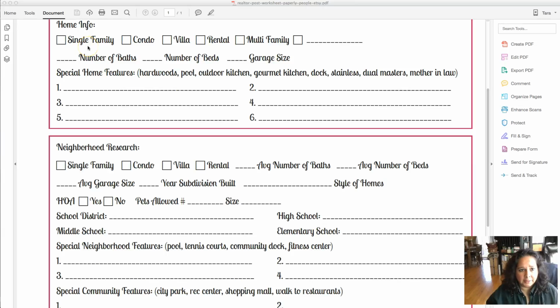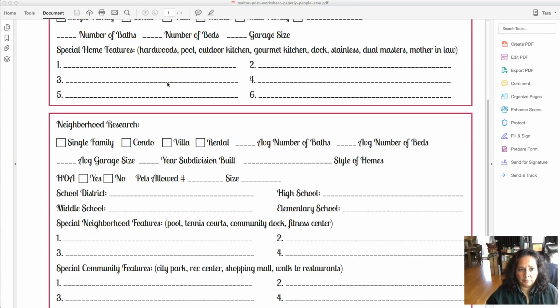What kind of home is it? Is it a single family, condo, villa? You want to have those kinds of words in your blog post. The number of baths, number of beds, garage size, and then special features for that particular home.